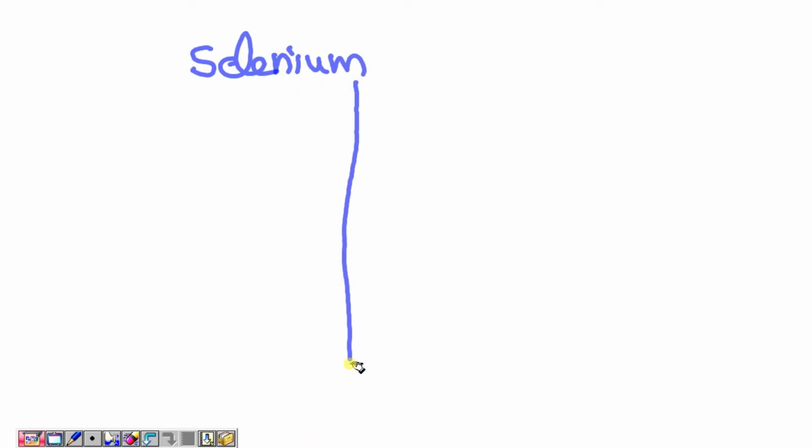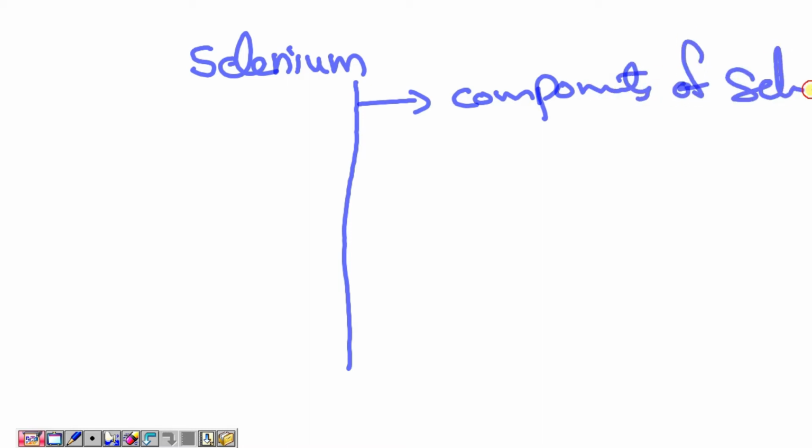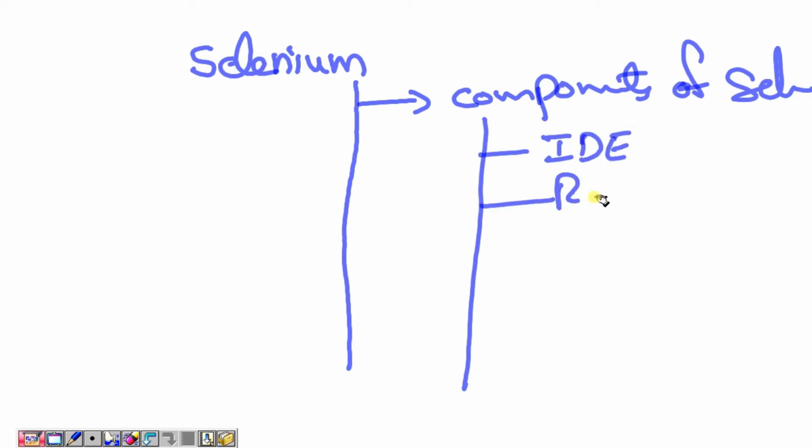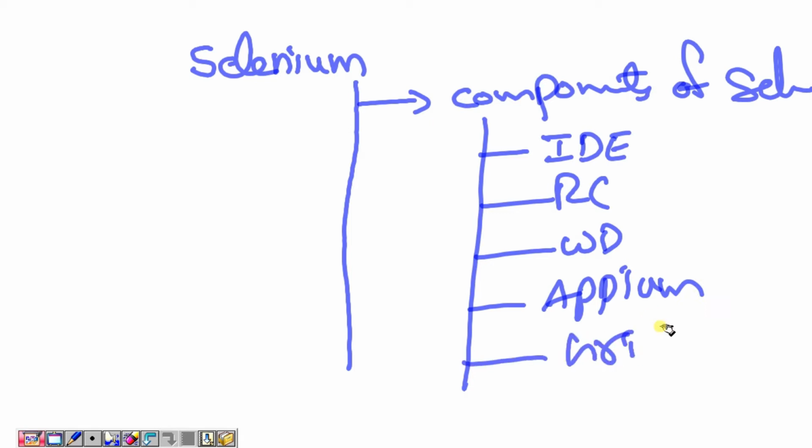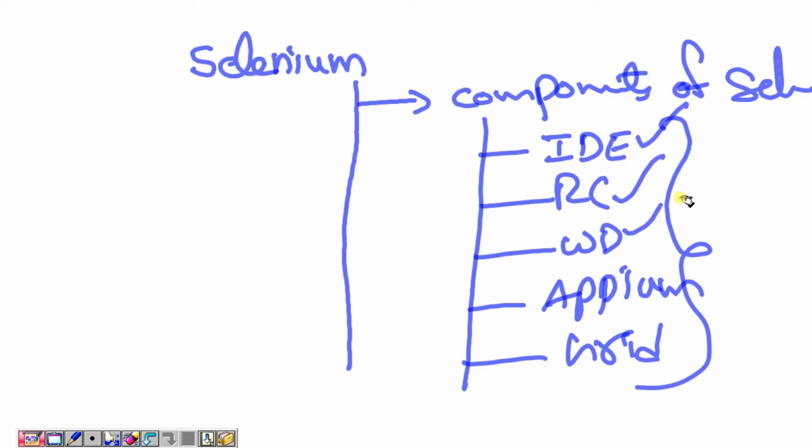Lastly, what is the last class we have discussed? We have discussed in the last class the introduction of Selenium, and then what are the components of Selenium: components of Selenium like IDE, RC, WebDriver and Appium, and we can go for the Grid. So these are all the components we gave an introduction to in the last class.